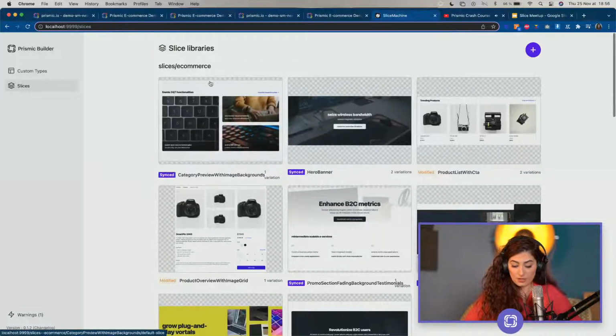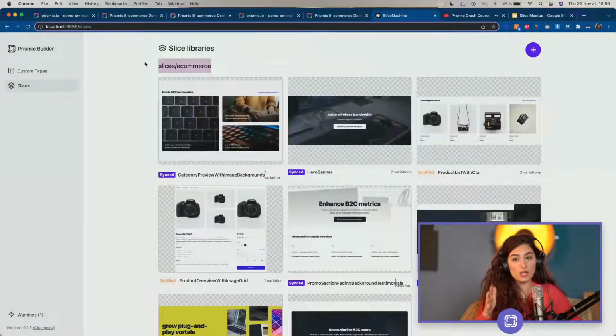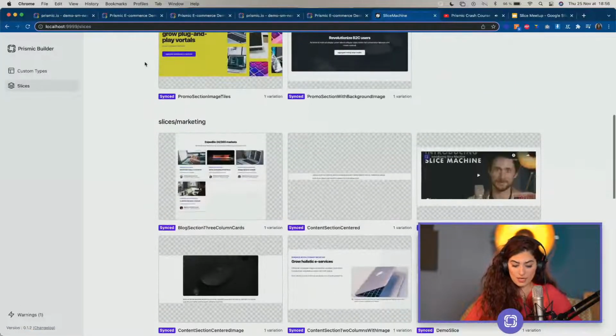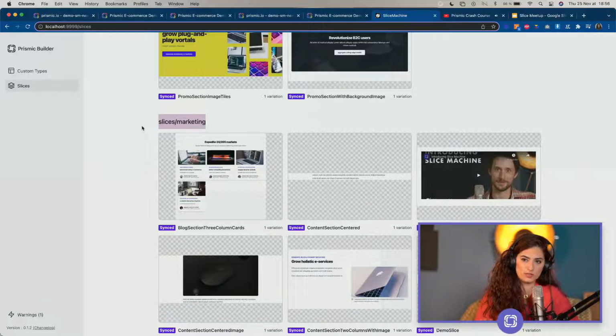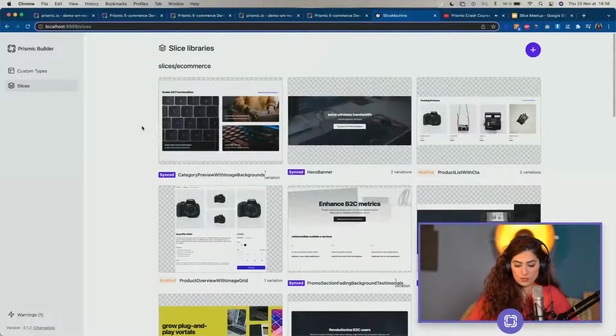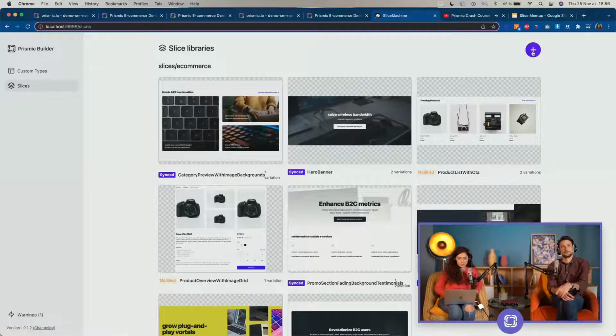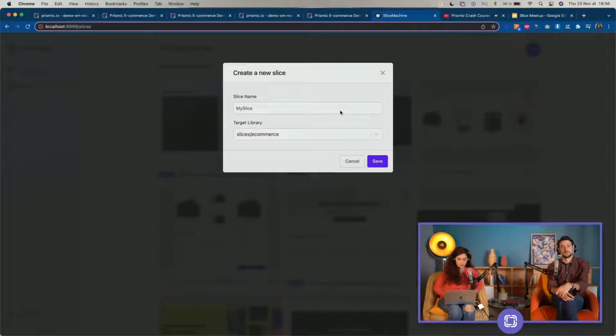I have the slices that are concerned with my e-commerce section of the website, and then I also have slices concerned with my marketing, because it's a 2-in-1 website that we were showing you just previously. In order for me to create a new slice, all I need to do is first of all press on the plus button, and I will name it, of course.